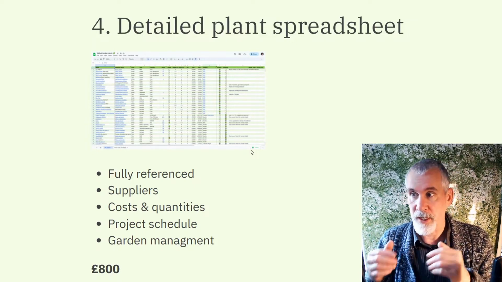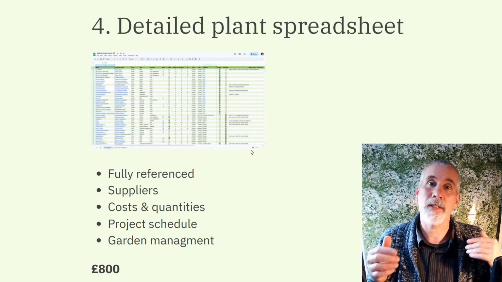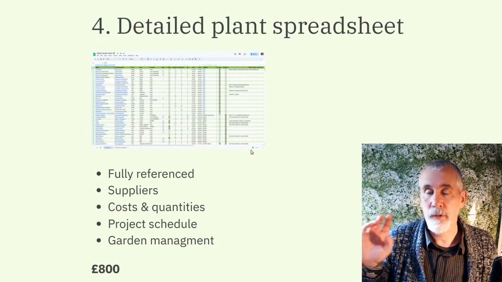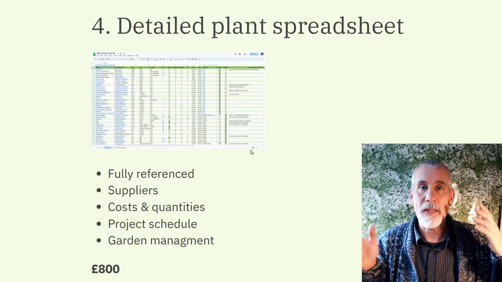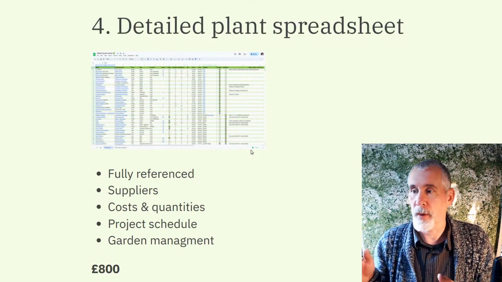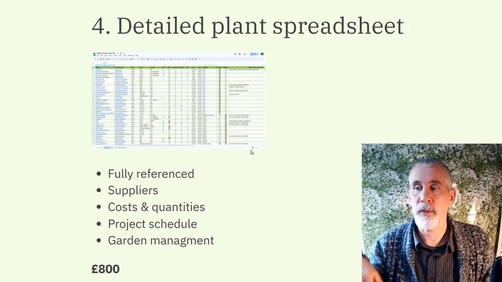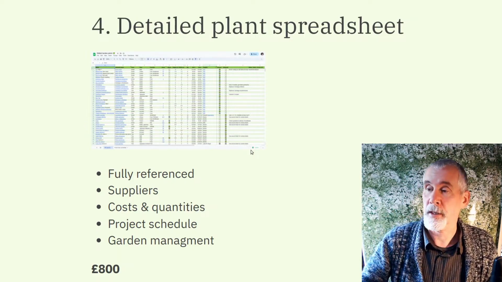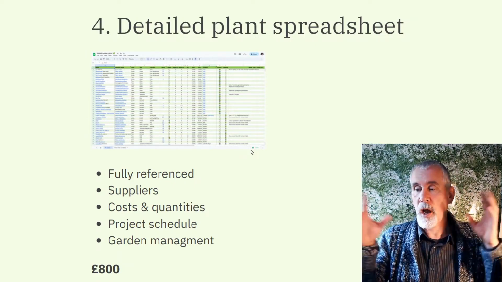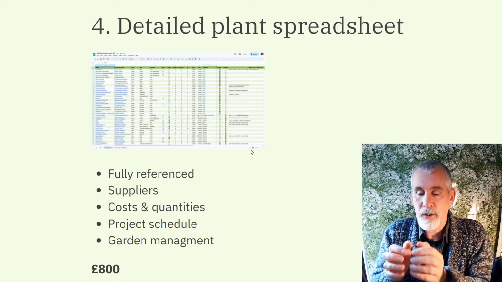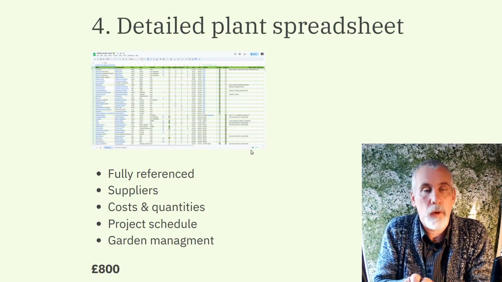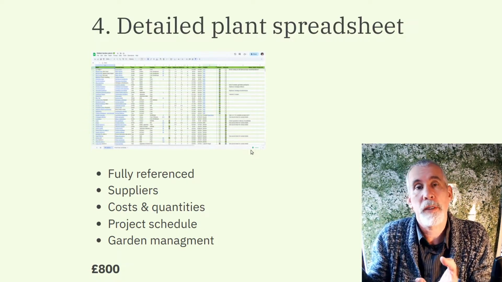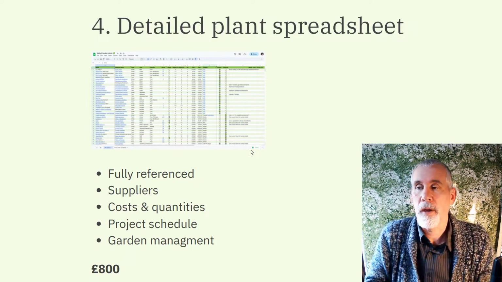And then I do the research for the suppliers, so you know where to buy the plants from, and giving all the costs and quantities. And then that ties in with a project schedule, which is when the work gets done and who's doing it, and overall garden management. So when to prune things, when to cut things back, when to plant things. So that's all tying up the project, so it's very much ready to rock and roll from that point on. You can hand it to a landscaper. You've got the CAD design, you've got the fully referenced plant spreadsheet.